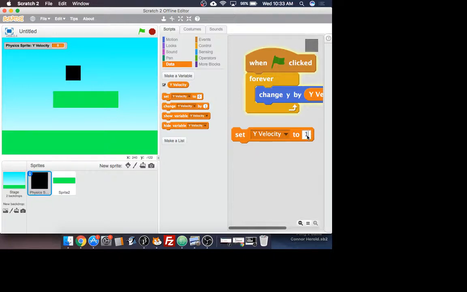Any guess what will happen? Yeah, it's going to go up. Up, up, up, up, up. If I set it to -1, it's going to go down. And so this variable can control the movement of things. Also, if I want it to stop, I can set it to 0, and it will stop. So this y velocity variable can control up, down, and stopping.